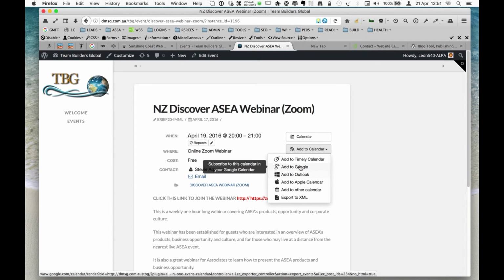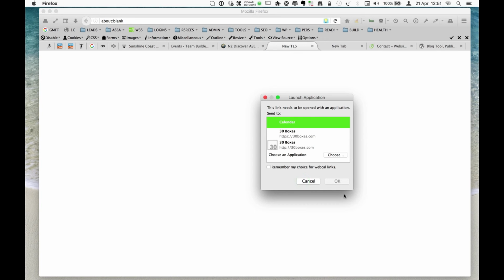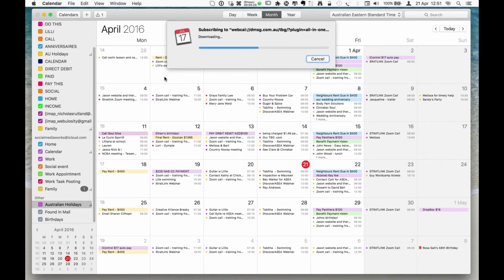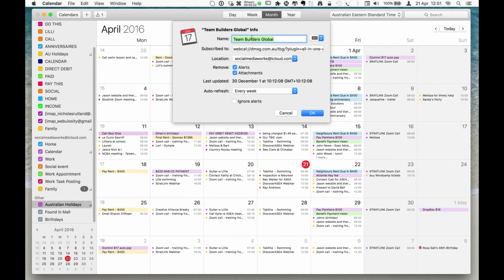to our calendar. So in my case, because I'm on a Mac, I go add to Apple Calendar, I choose calendar, subscribe, and it's doing the subscription, but it already has a title up here, Team Builders Global. That's the name of the calendar for that particular event, not for the entire calendar. Okay, so it's just this one event I'm putting in.